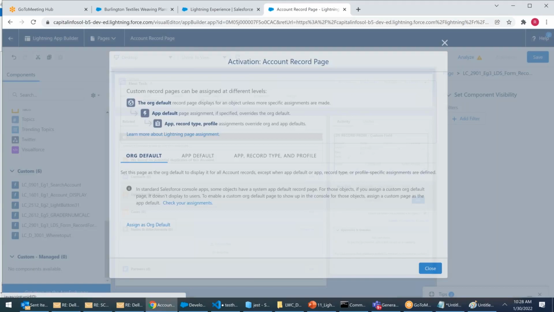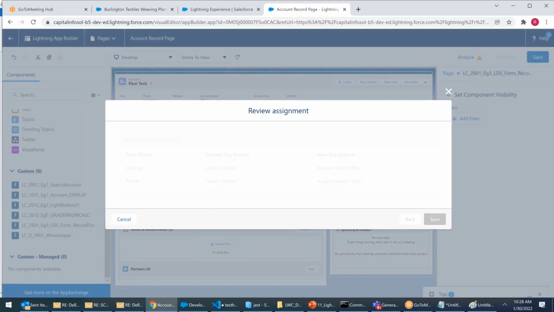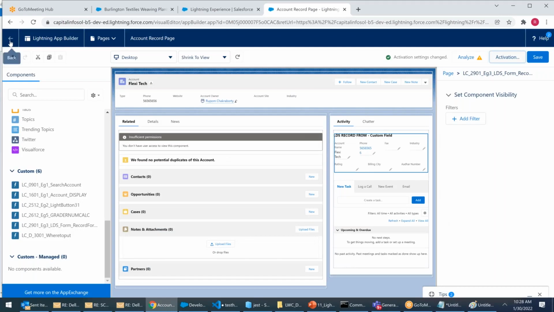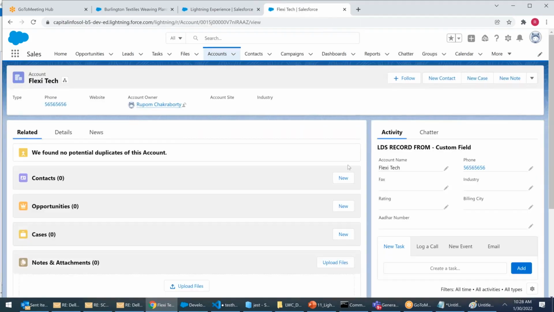Click on assign to default org. Select desktop and phone. Click next. Click save. That's it. Next time when you go, the component will automatically pick up the data from the Salesforce. See, automatically it came. FlexiTech.